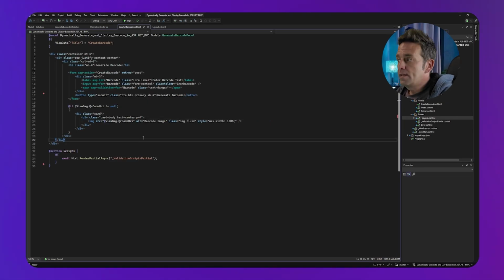All right, the view, CreateBarcode.cshtml, is typed to GenerateBarcodeModel. It has a form with a label and an input field bound to Barcode and a validation span. If ViewBag.QrCodeUri is populated, we render the barcode inside a Bootstrap card using an img tag. The conditional rendering means the card only appears after a barcode has actually been generated.